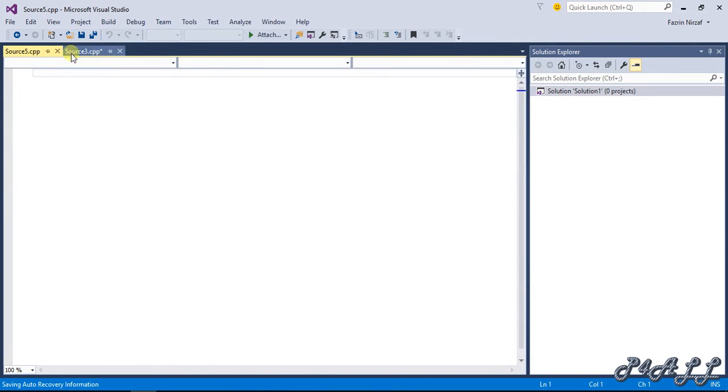You will get a file like this with the name source1. I already opened one or two files, that's why it's showing source3. If you are opening it for the first time, it will show you source1. Alright, now let's start the coding.